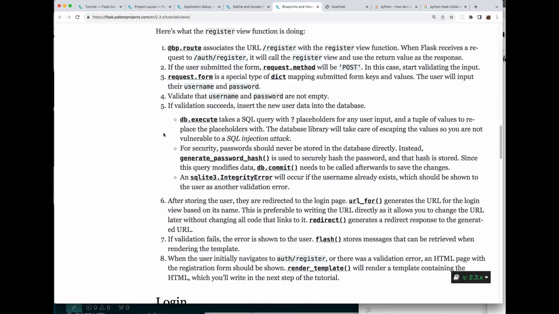So underneath that code, it says here's what the register view function is doing. It has 8 items. First item, @bp.route associates the URL /register with the register view function. When Flask receives a request to /auth/register, it will call the register view and use the return value as the response. The second item says if the user submitted the form, request.method will be POST. In this case, start validating the input.